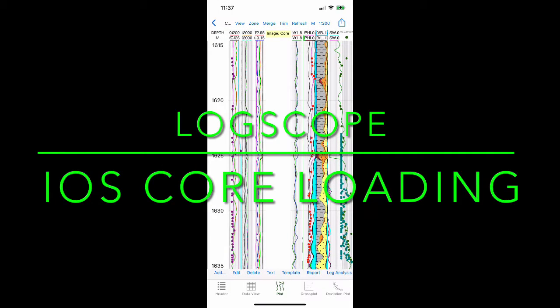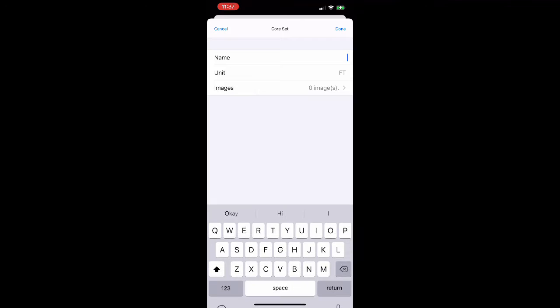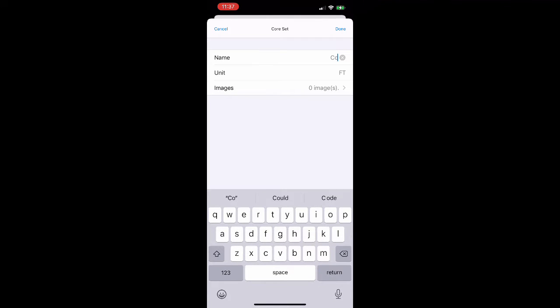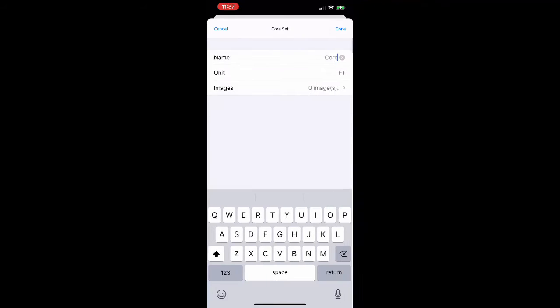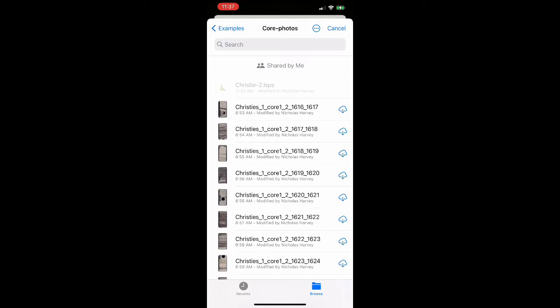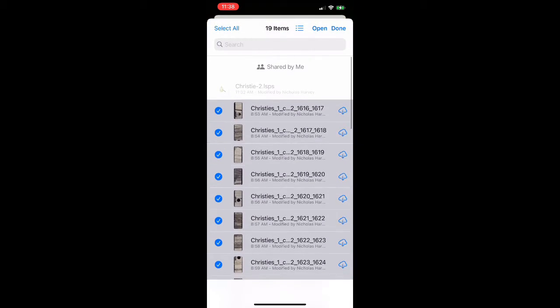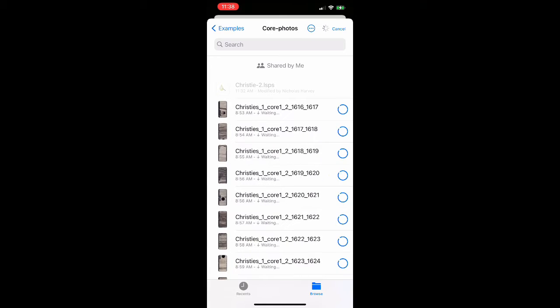Here we're going to show you how to load calls on an iPhone. When you hit add, you select call and you have to enter a call set. You've got to give it a name and the units in which the images are recorded in. Our images are in meters, and at the end of each image name we've got the name of the file.